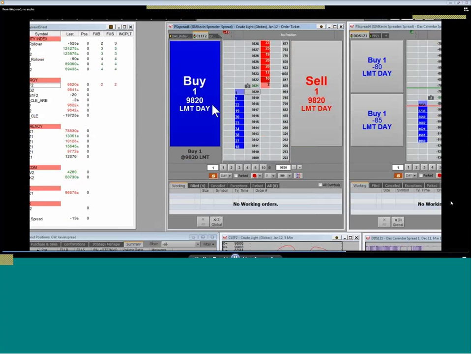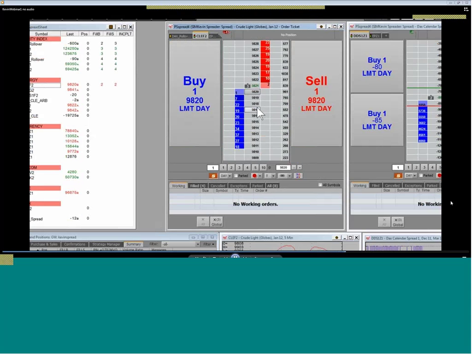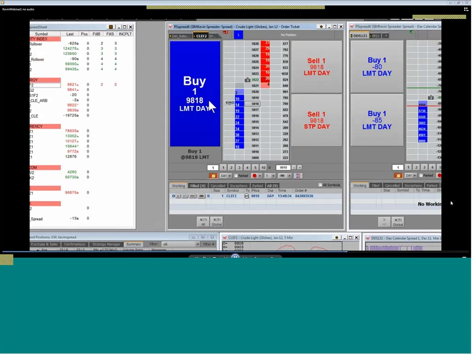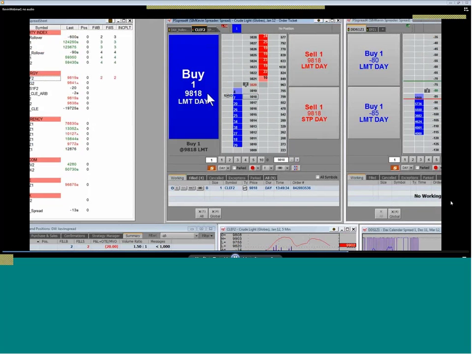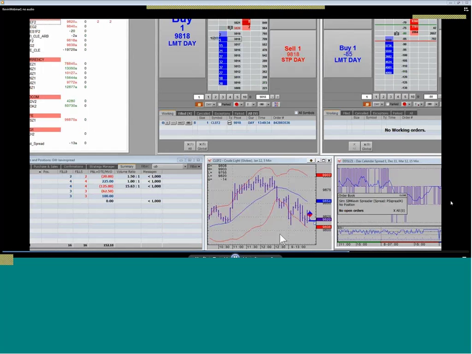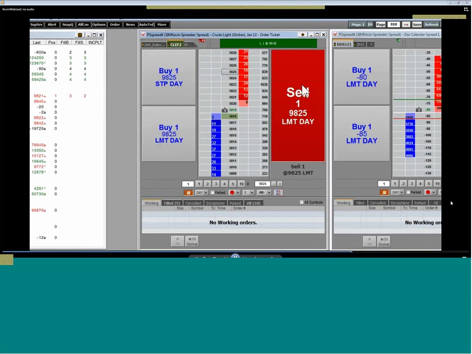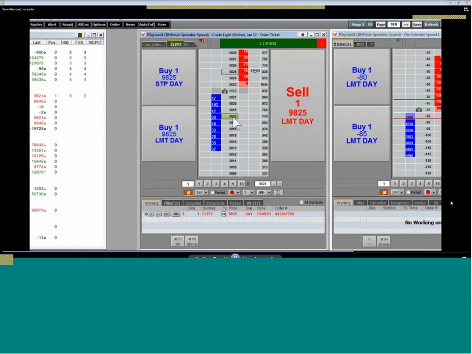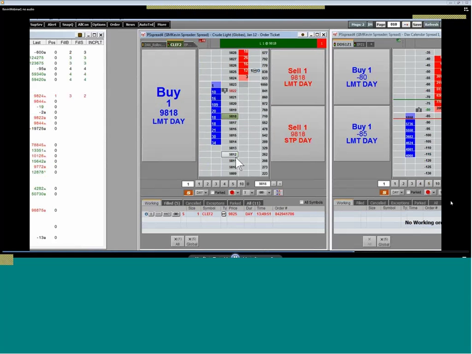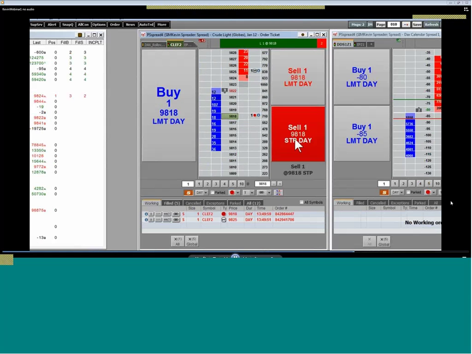Here I decide to get long again, working a limit order below the market. Just an example, 98.18. I see that working order in the chart. And there's my fill at 98.18. Again, putting a target order up above the market at 98.25. You can see I'm long from 98.18. I see my working order as well now in the order ticket working order.